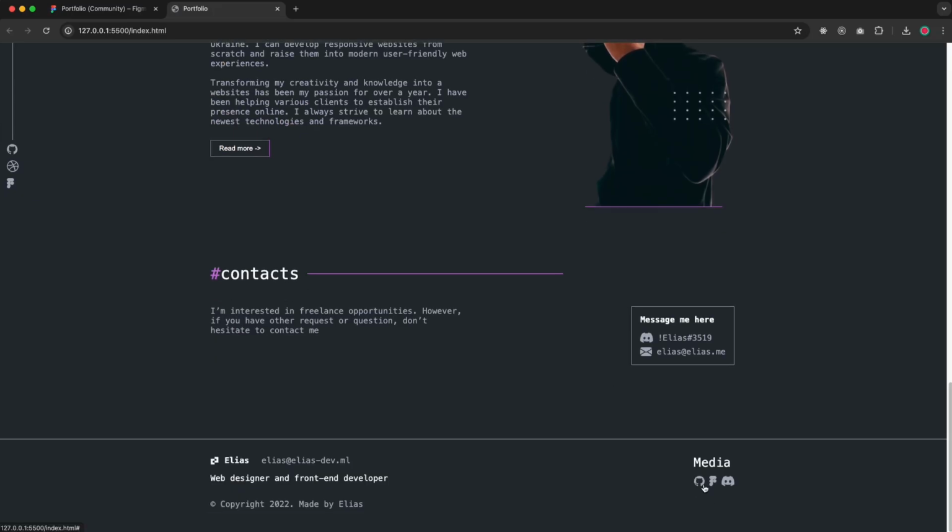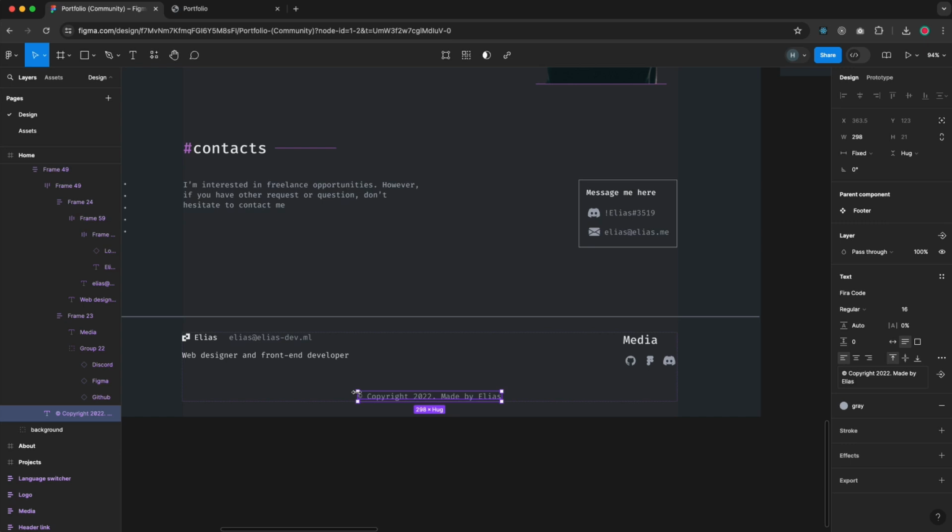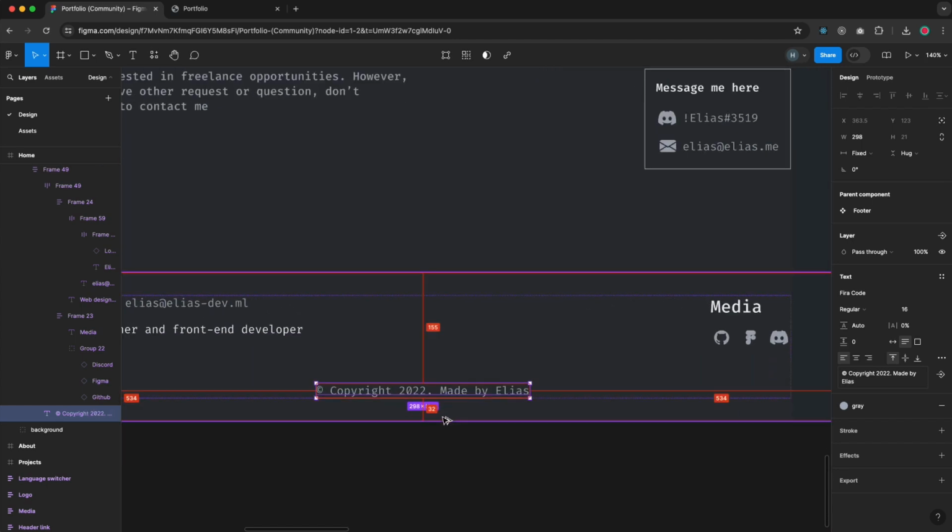Now if you hover on it, the cursor becomes pointer. And if you have set the correct links, if you click on it, this will bring to Discord or to GitHub and so on. And finally, let's style this copyright text. Firstly, we just need to center this, and then we need to apply some margin top for it, which is 48 pixels, and also margin bottom to it, which is 32 pixels.